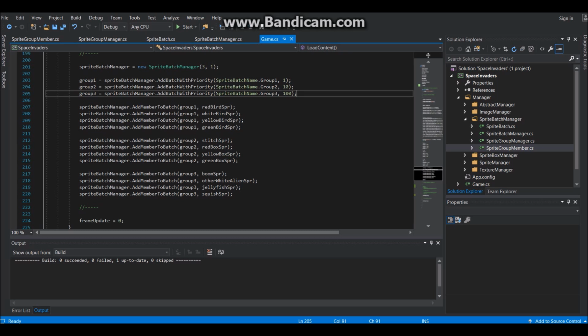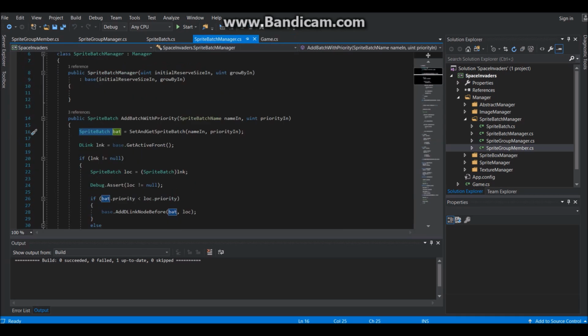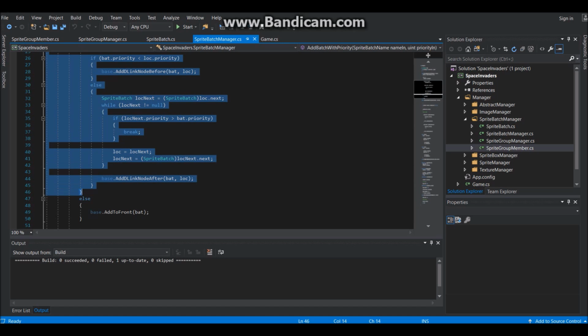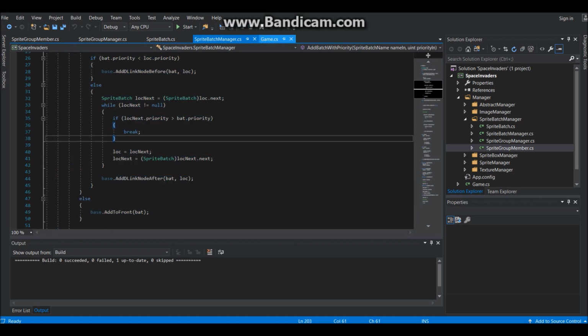So when we call add batch with priority, we're going to grab a new node off the reserve list, set it up with our priority number, and then we insert it into sorted order into our sprite batch manager, sorted on our priority numbers.